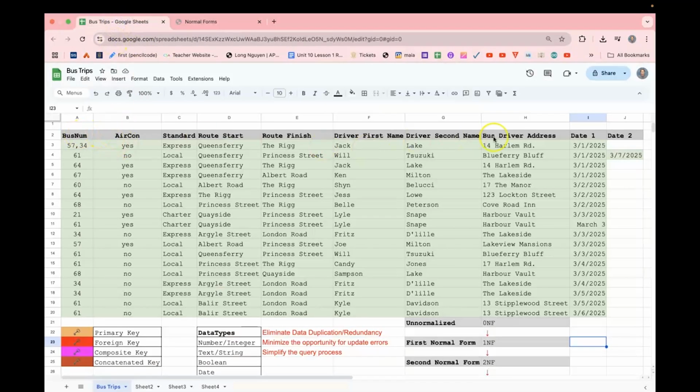Here are all the fields, and we've already inserted some records. What I want to ask myself is: is this database in a normal form? Now, what are the goals of putting a database into a normal form? Well, one of the goals is to eliminate data duplication or data redundancy. That's where we're storing the same data in different parts of a database.